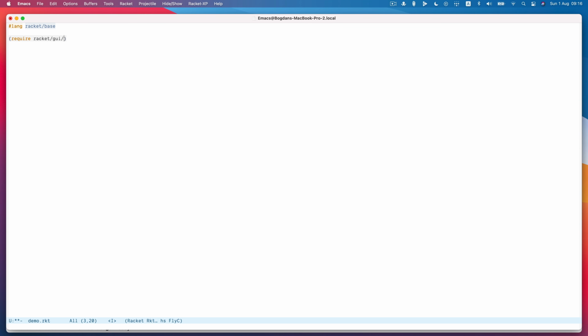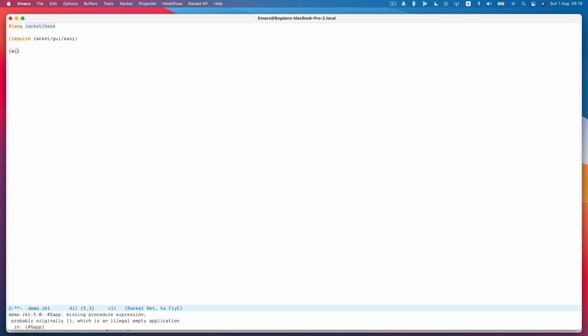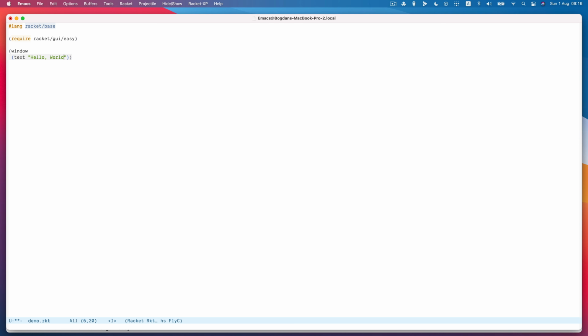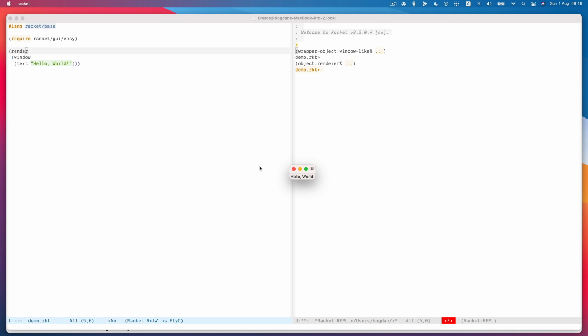So if I require Racket GUI Easy, then I can declare a window with some text in it that just says hello world. If I run this, it doesn't really do much. It just built up a representation of what that window should be, right? It's like a window with some text in it. But then if I take that representation and pass it to render, then suddenly I get a GUI out of that.